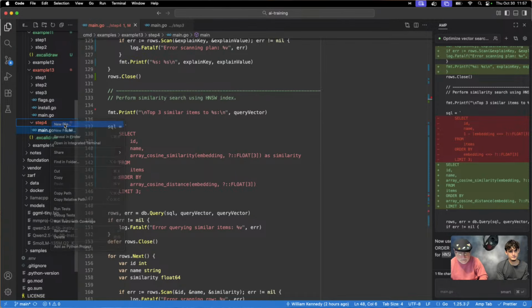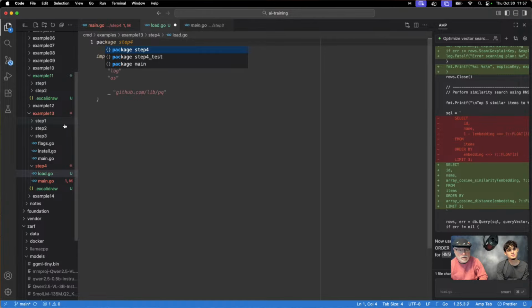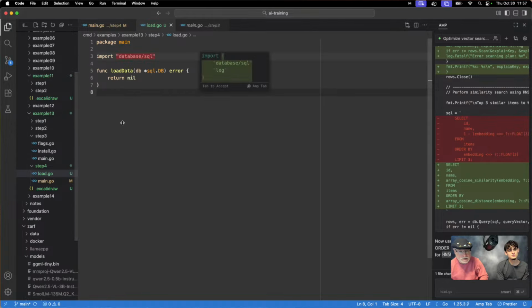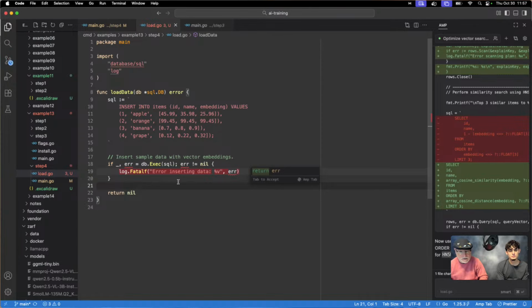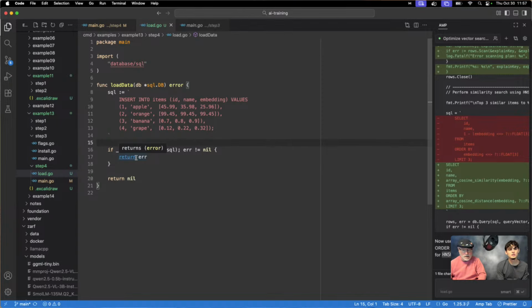a new file called load.go. Function load data, takes a SQL DB, returns that. And this is sort of what we have. I just make sure everything else is good. And that's right. Just return the error. And that's right. Okay. So this should just work the same way based on sort of what we've done here.